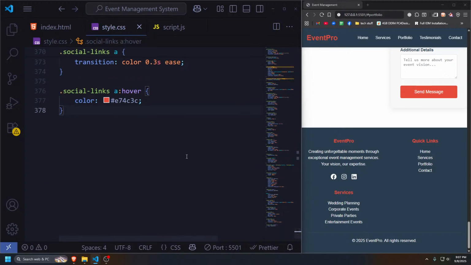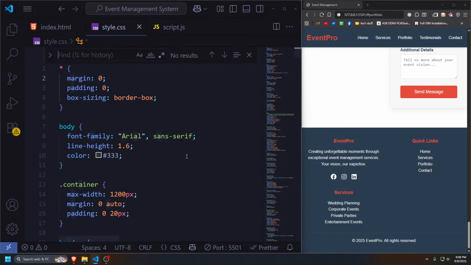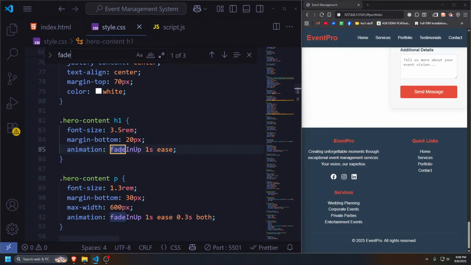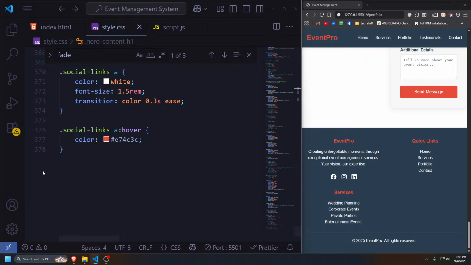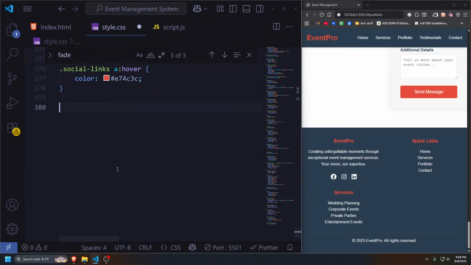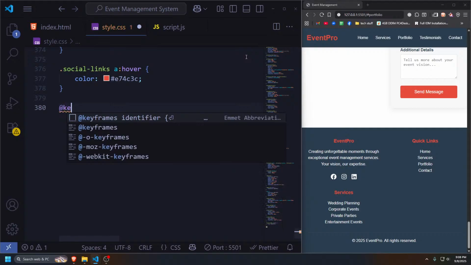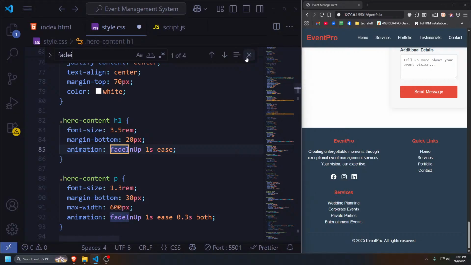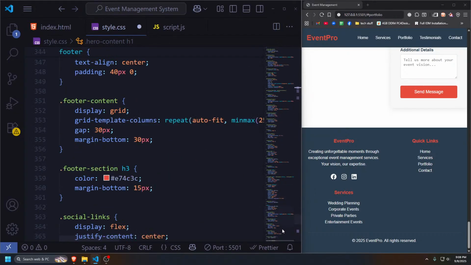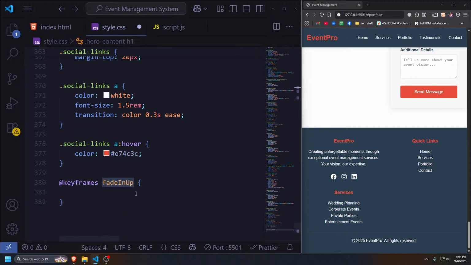The one thing I need to make, remember we made a fade in transition here? We have to make keyframes for that animation. It's going to come down here. I'm going to make keyframes, right? To make keyframes, you put keyframes, put in the name, so that's fade in up, I suppose. I'm just going to copy just in case I mess up again. Paste that. That is the correct answer.